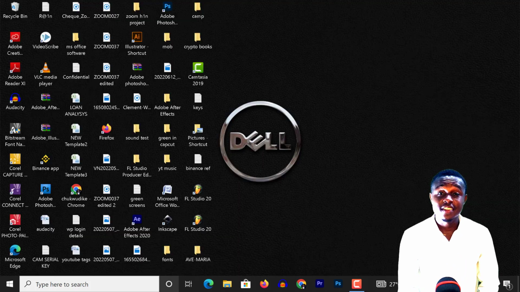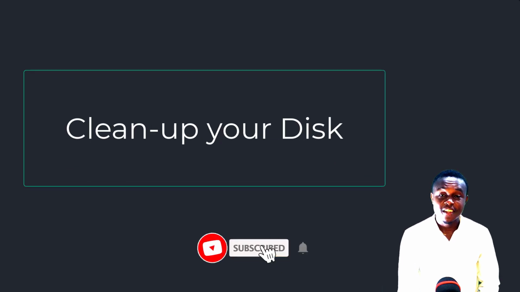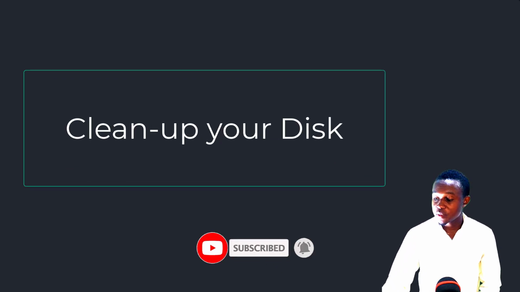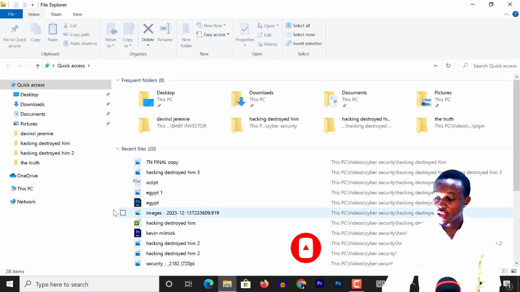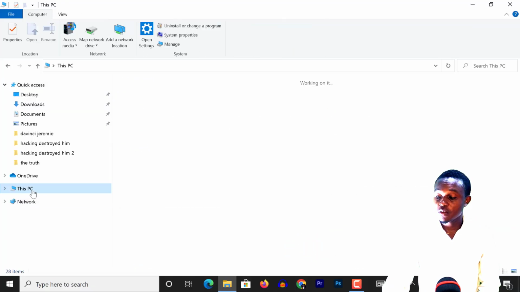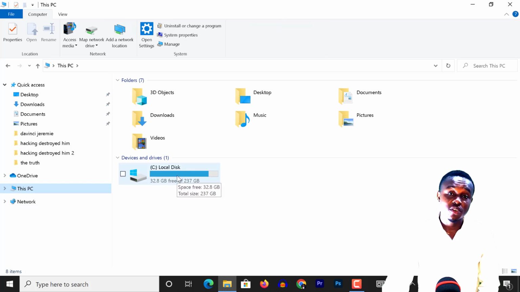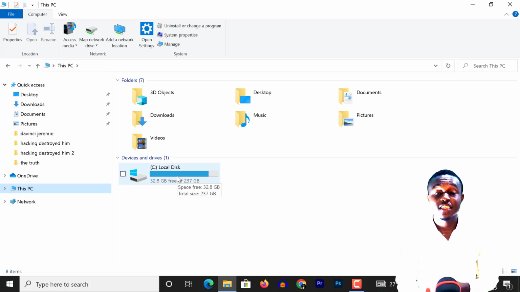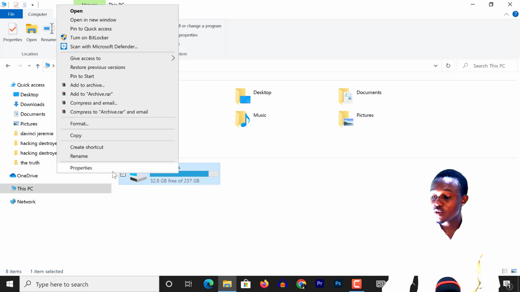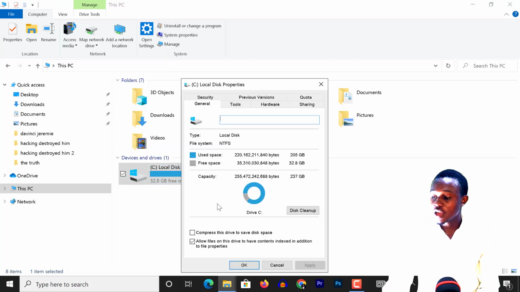So alright, the next thing is to clean up your disk. Now on my system, if I click on File Explorer, here you can see my PC. I click on my PC, this is my C drive. Now you need to locate your C drive or the drive that contains your operating system. So maybe if you partition your drive into drive C and D, the one that has your operating system is the one you're going to clean. So what will I do? I will right click on this and I'll click on properties. Now here you can see disk cleanup. Let me zoom in a little.